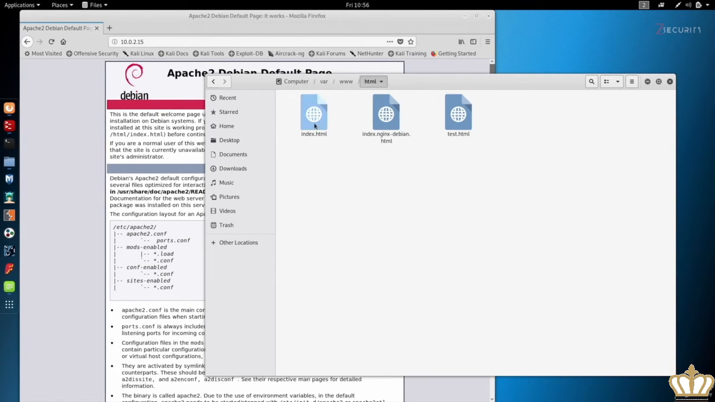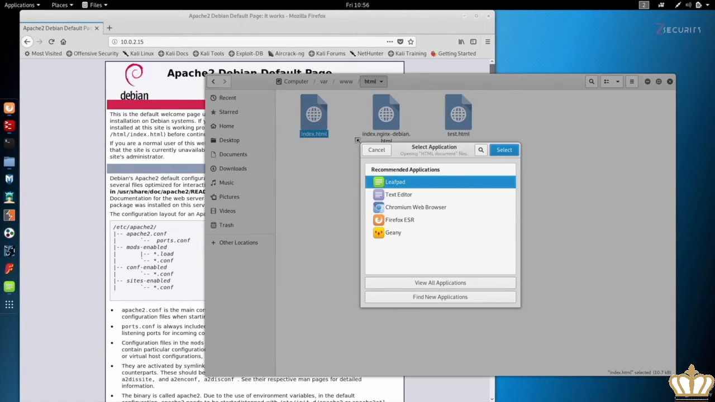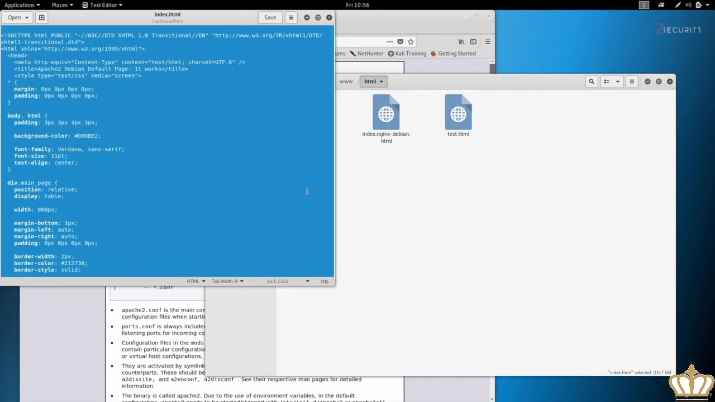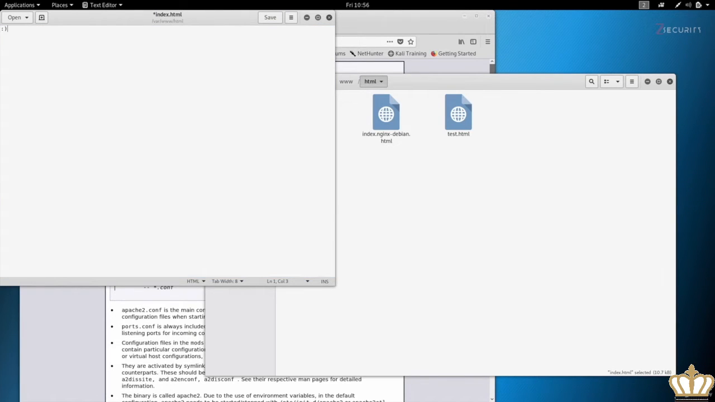Now, index.html is the file that gets loaded here by default. So this is what you see in here. So I'm actually going to right click it and open it with another application. I'm going to select my text editor, and this will open the HTML code for me. And I'm actually just going to remove this, and I'll just put a smiley face.